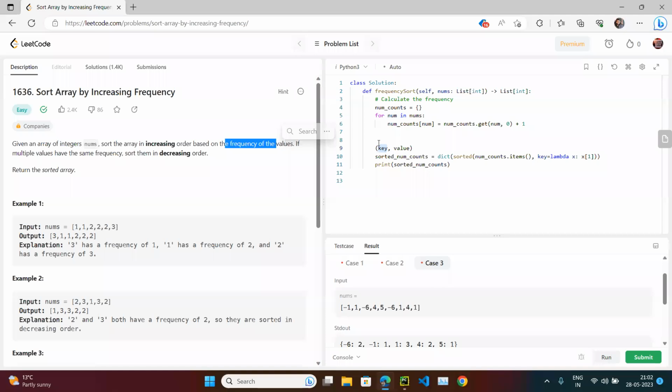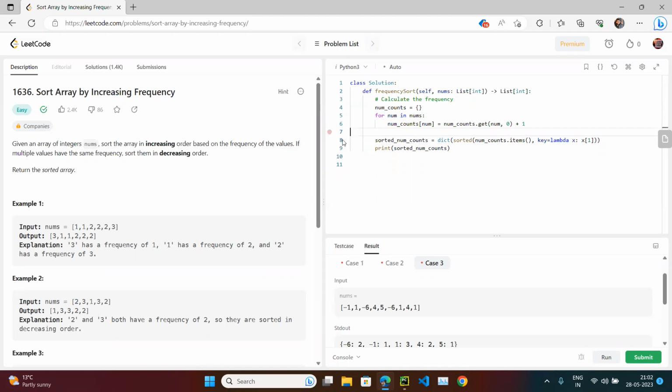So this is zeroth index, this is first index. Let's put this is x. So how are we going to access the value? x of 1. So input is x, and we sort based upon x of 1. Okay, so let's try to see that. What will be the output?